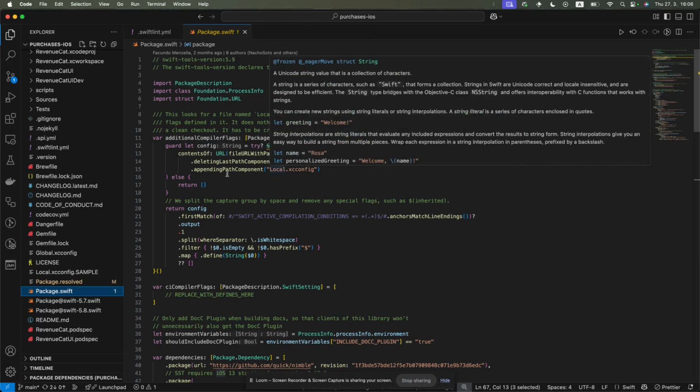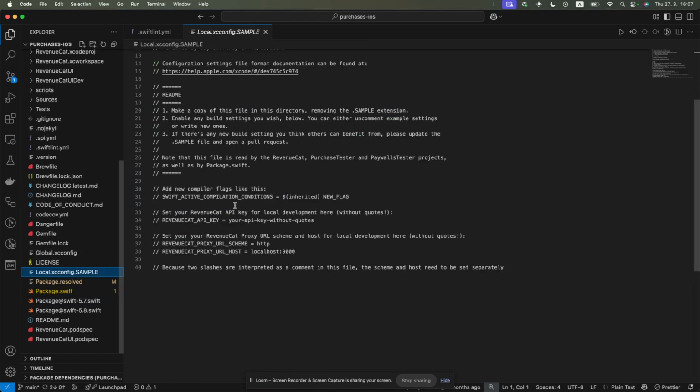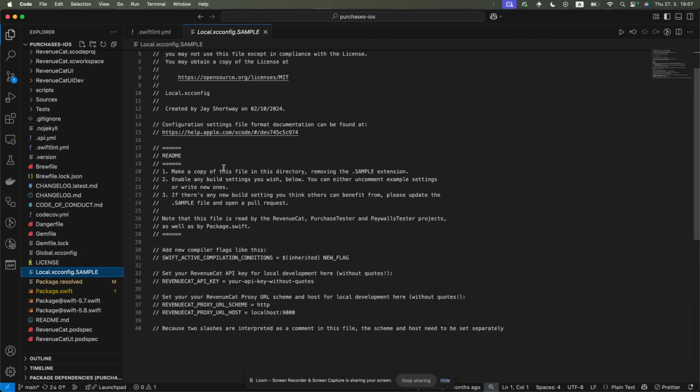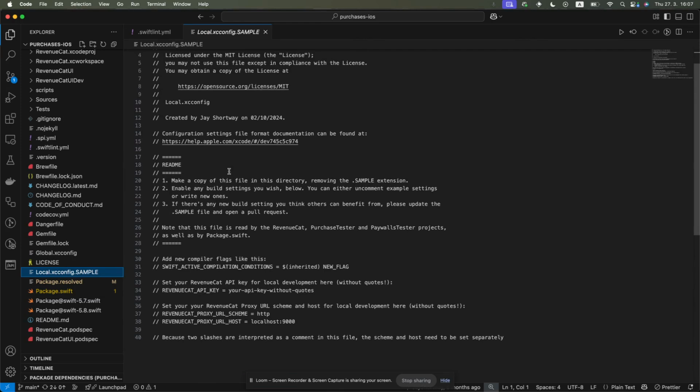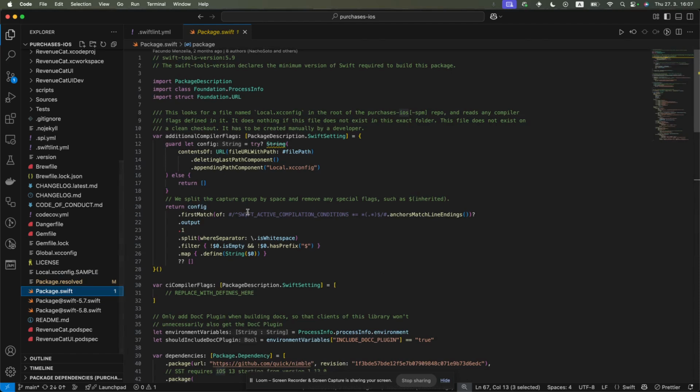I saw that you can use this local.config file, which is right here. Make a copy of this file, remove the sample, sure. And they are basically using it as an environment file. So I guess you need a RevenueCat API key to develop against features that require a backend part. And you may want to run the backend locally, or that kind of stuff. So that's coming through here.